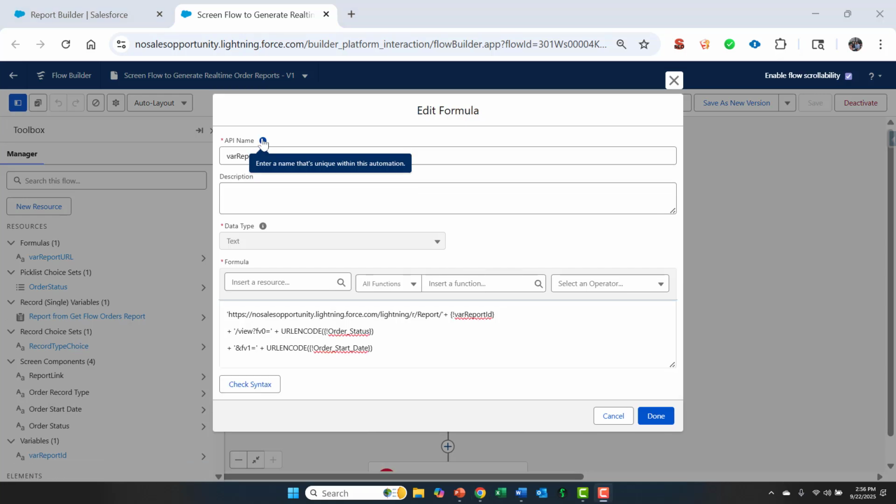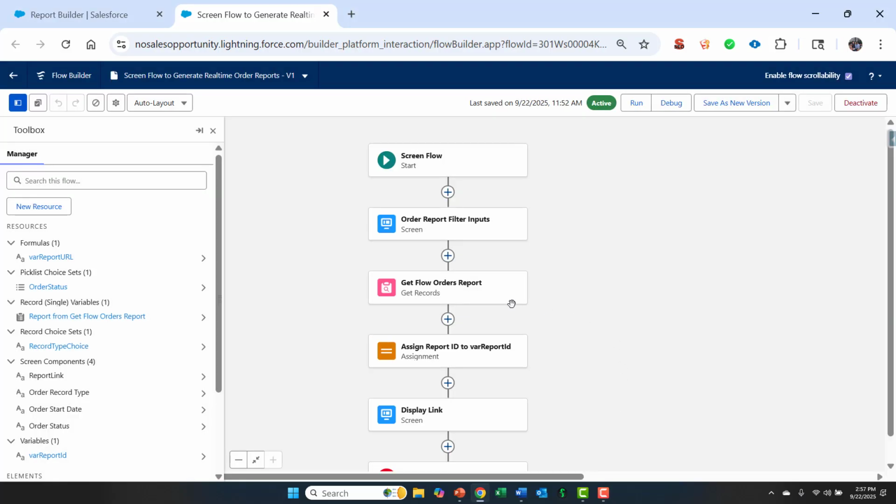So we need the URL encodes in there because when you're passing in parameters into FV0 and FV1 like this, the order status, that has a space between it. That can break the URL. Similar to order start date. If that's passed into the filter with slashes on it, like month / day, that can also break it. The URL encode makes it safe for Salesforce. So that's what we've got there.